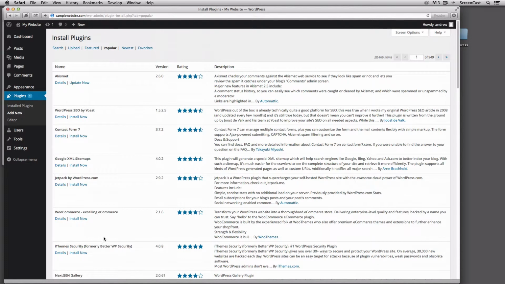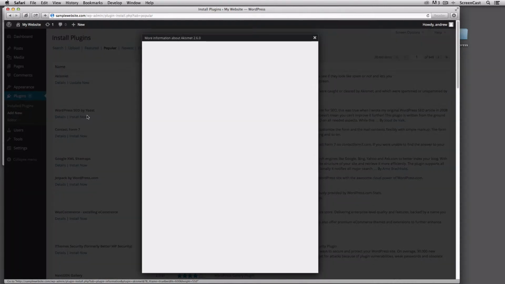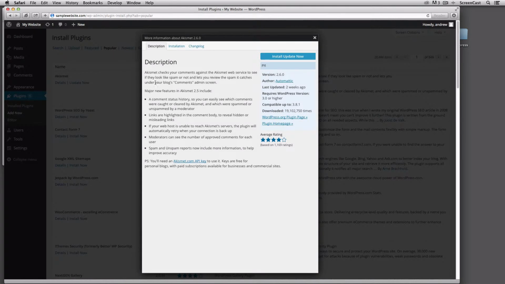So if you find one you like, you just need to make sure that the plugin is updated to work with your version of WordPress. For example, on this top plugin, I'm going to hit Details. This gives me a quick description of what the plugin is about, shows me how many users have rated it, and then it tells me what version this plugin is compatible with. It says it's compatible up to 3.8.1. So this is the latest version. So I can safely install this plugin because I know it's been updated to work with the latest version of WordPress.